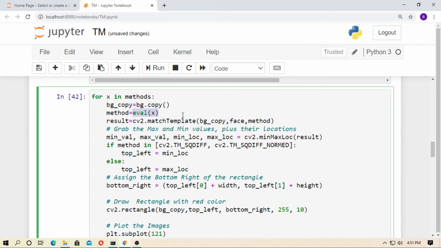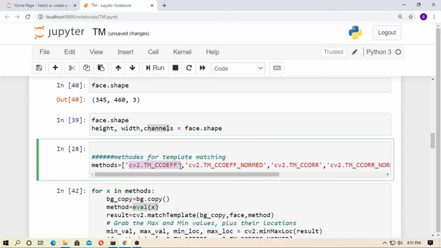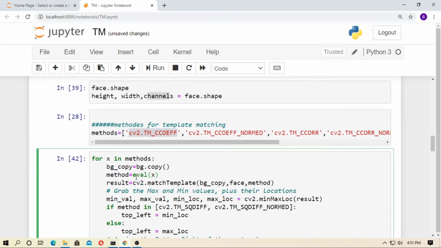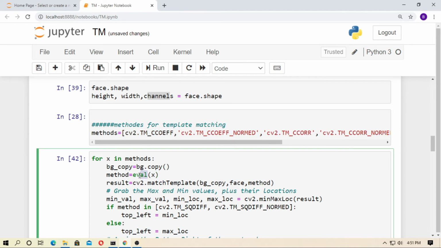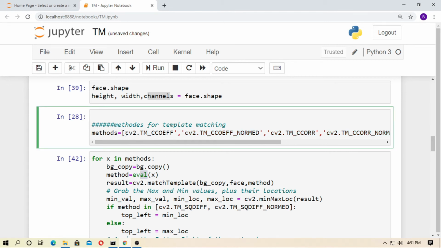Method is eval of x because here all the methods are strings. So if you use a string, then you have to use the eval function, otherwise you can use it as a function. So here just remove the eval. Okay, but for this I use the eval function.